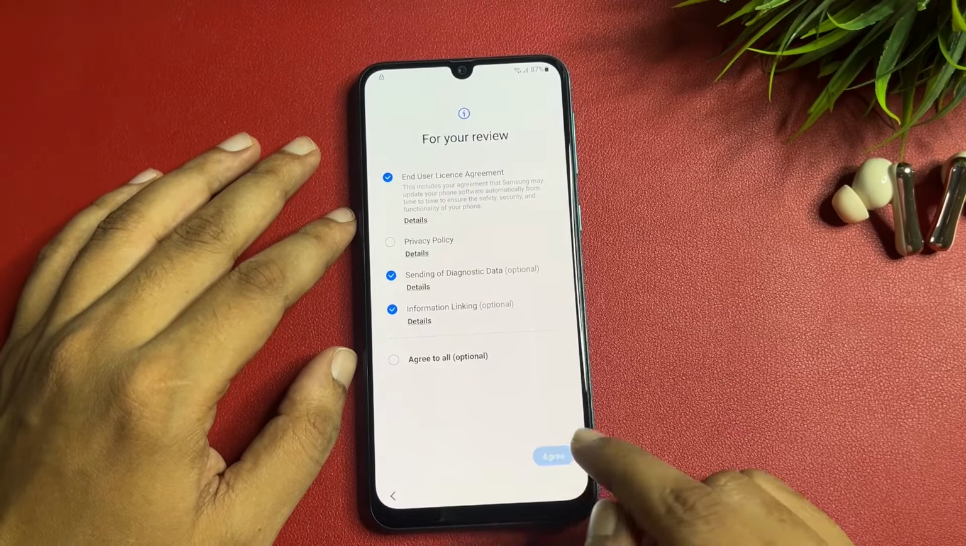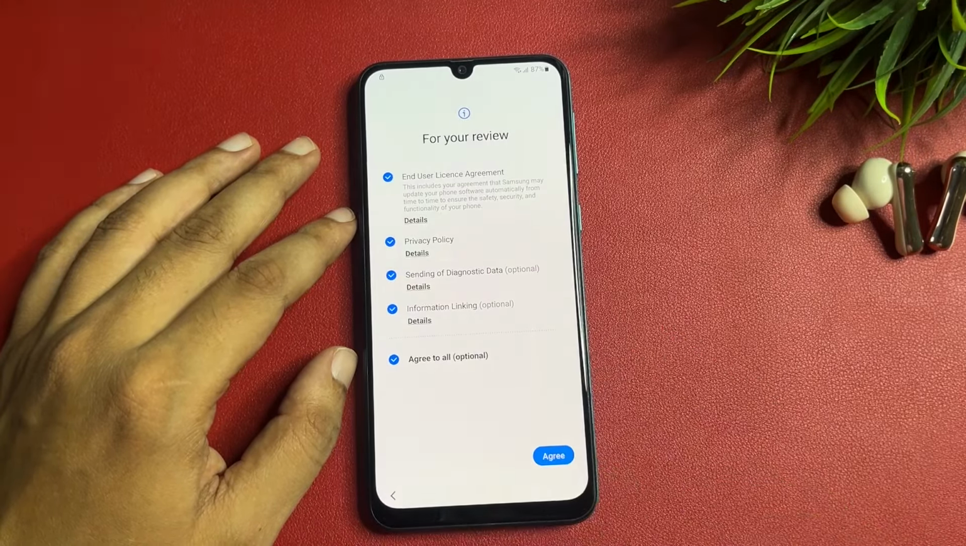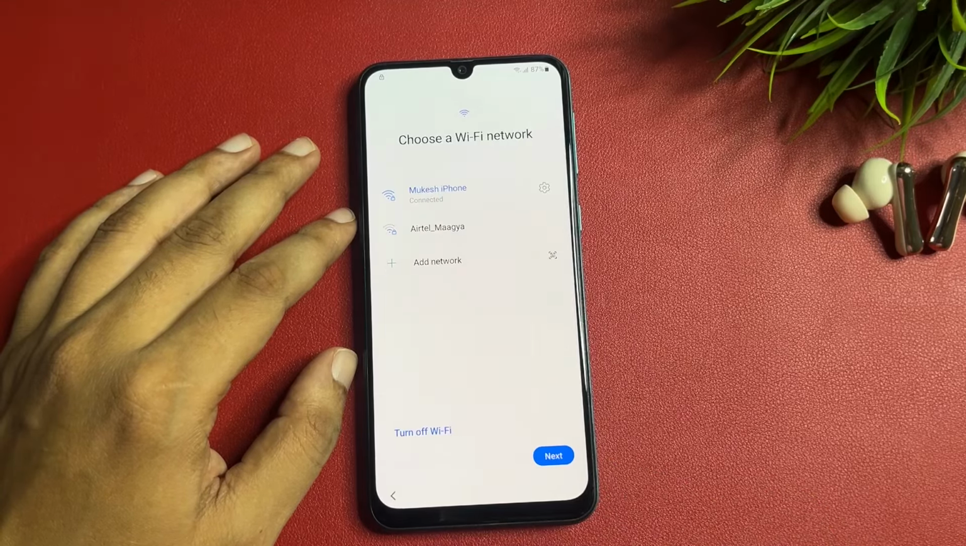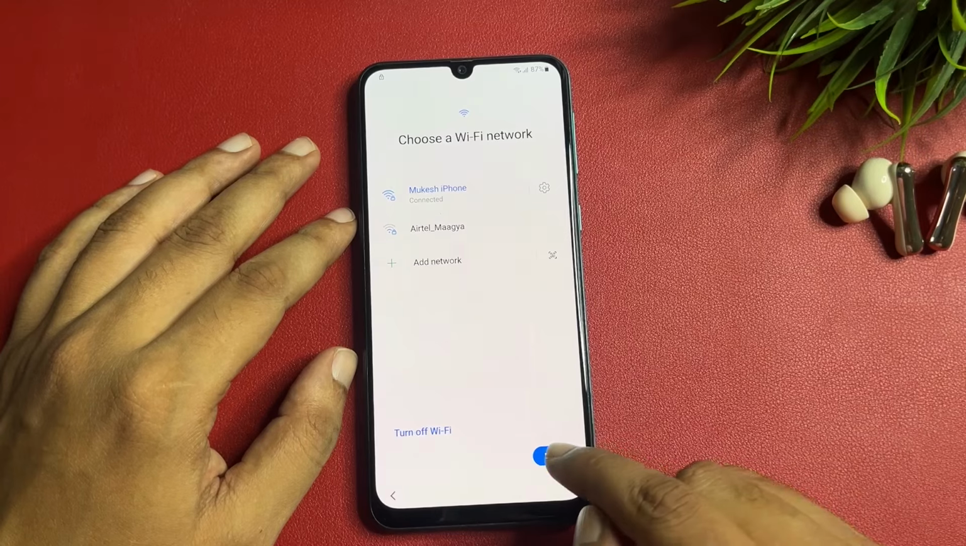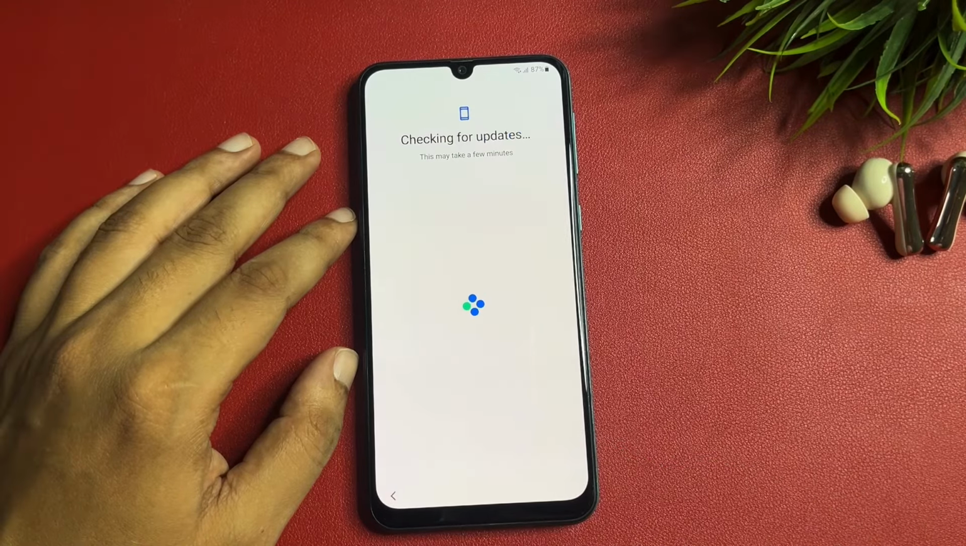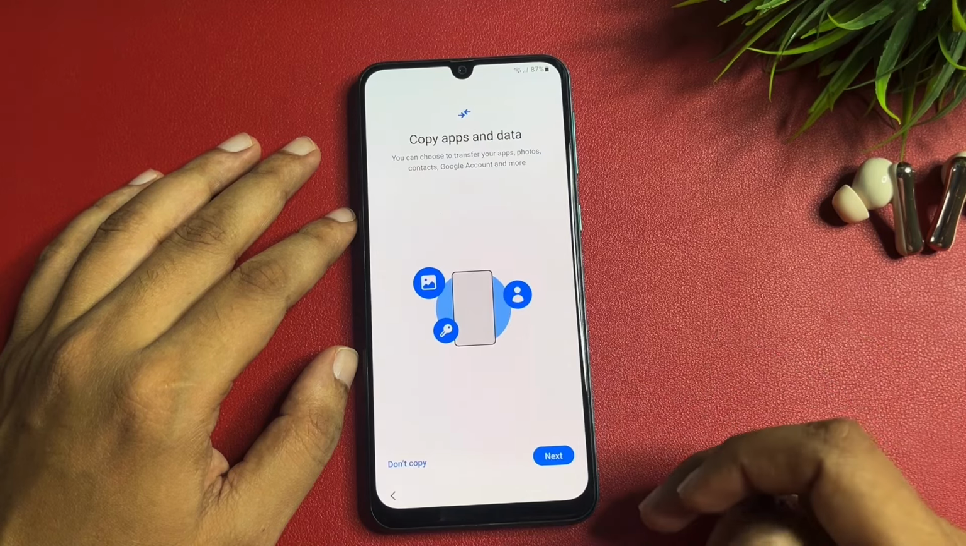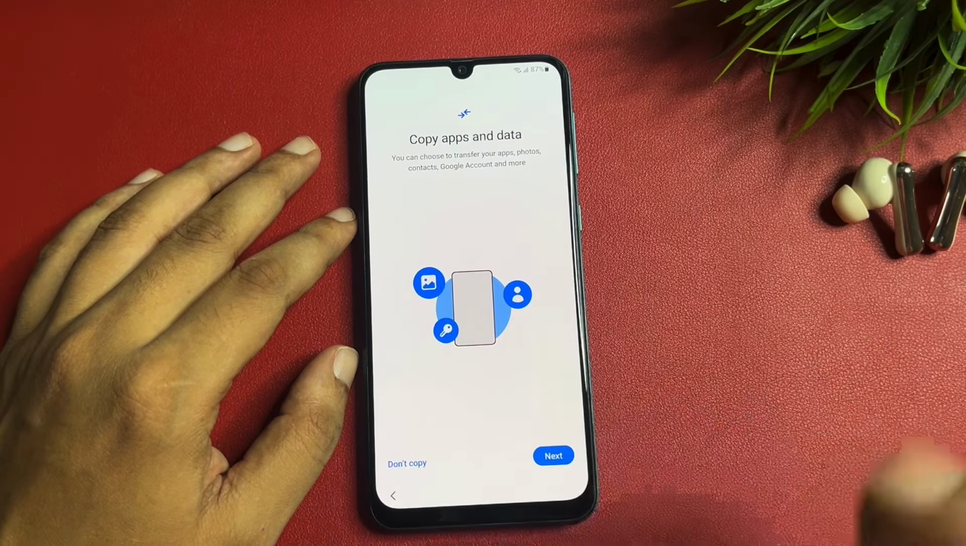Now after that, go to the agree to all and agree from here. Now go to the more and agree. Now after that, you have to tap on this next option. Now here you have to tap on this don't copy option.